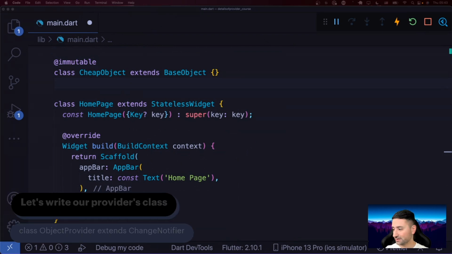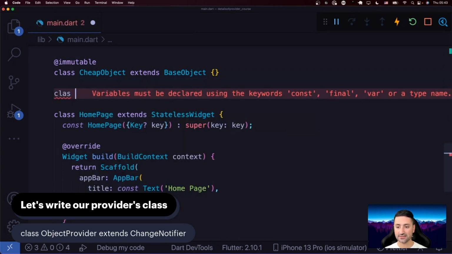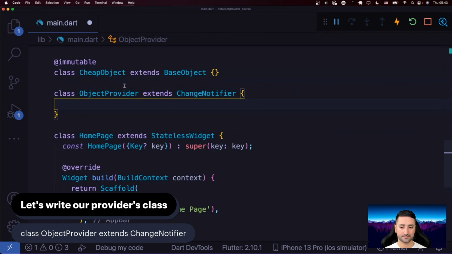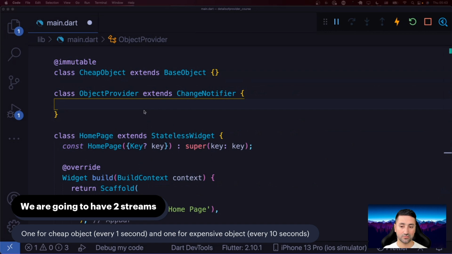So let's go ahead and start writing our provider class. And in here, let's just go ahead and say class ObjectProvider, okay, extends ChangeNotifier, just like that. So that's the definition of our provider. So we're going to have also two streams, as I mentioned. One is for the cheap object and the other one is for the expensive object. So these streams are going to be started inside the provider itself. So we don't actually have to start them when we start the entire application.